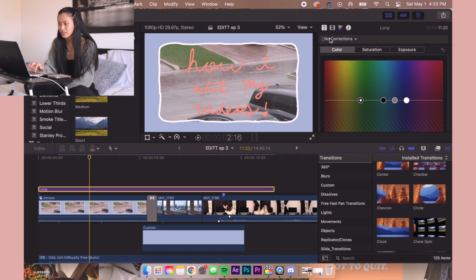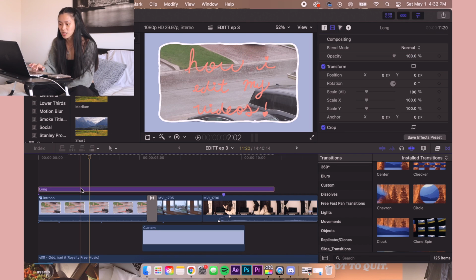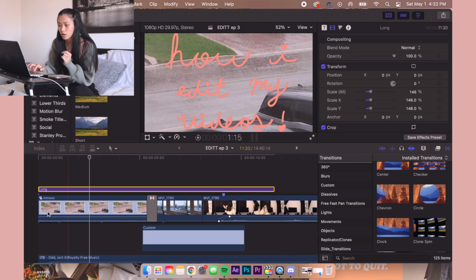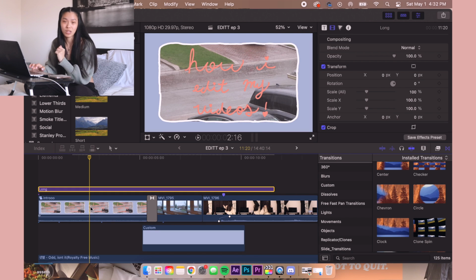So here, let me show you for example. The adjustment layer, it's called long, but I'm going to call this an adjustment layer, is on top of the intro that we just made. So if I want to scale it up, see how everything goes with it. Whatever I do to the adjustment layer happens to the other clips below it. So keep that in mind.